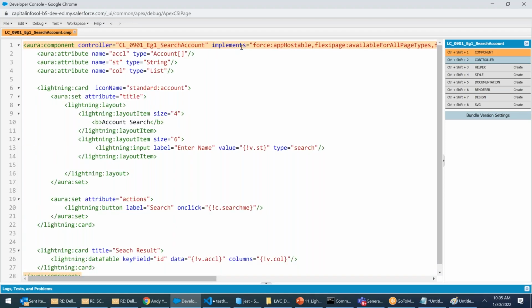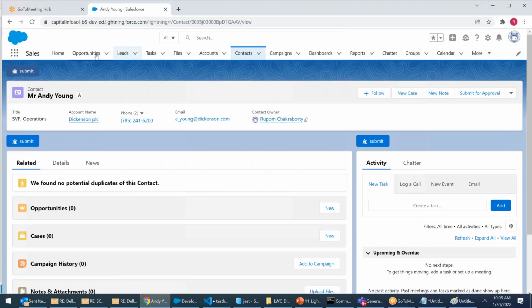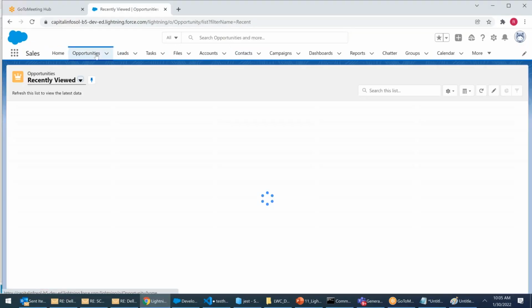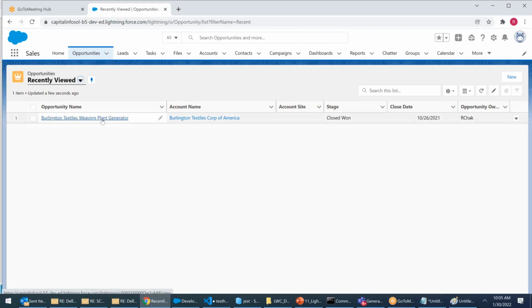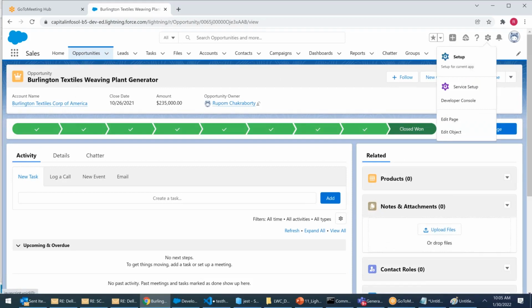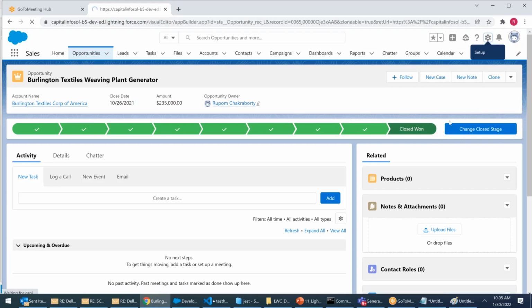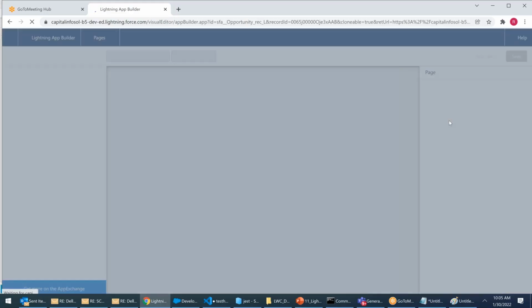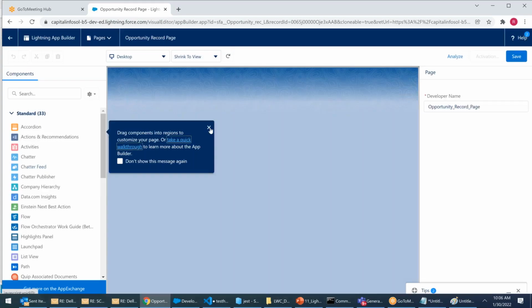Just come and place implement. Done. Where do you want it? In opportunity, I want to search account. See, you can do that. Open the opportunity. Click on setup. Click on edit page. We will create our own flexi page later. I'm in the opportunity flexi page, by the way.